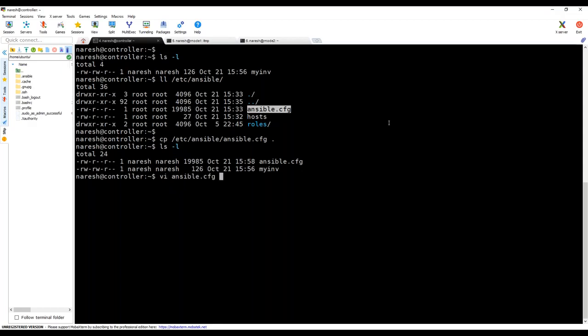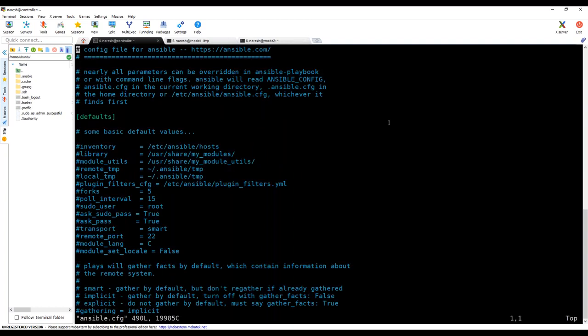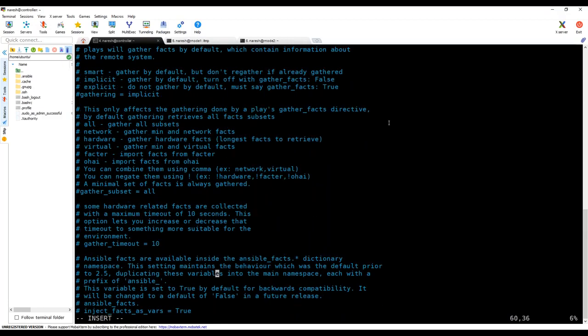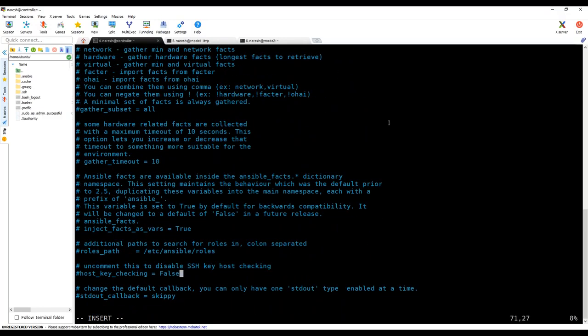Let's say ansible.cfg. Within this one, team, you can customize your inventory path. Instead of providing it on the command line, I can ask it to pick up this one. Let's say I'll put here /home/naresh/myinv. Instead of the default file, I want to pick up my own inventory file by default. That's what I'm setting. Apart from this one, team, there are some other settings that we can also do.